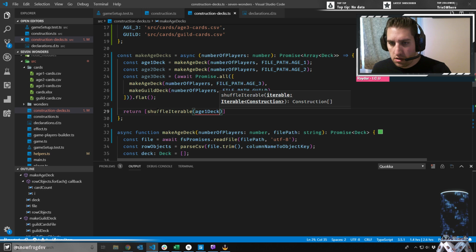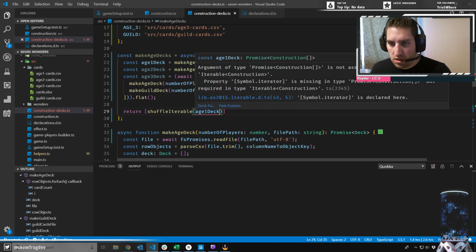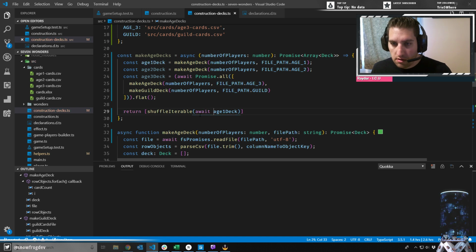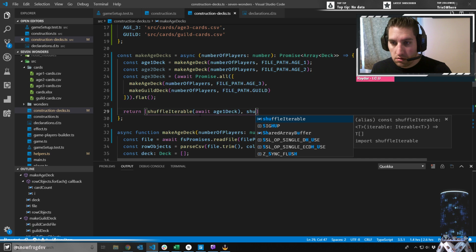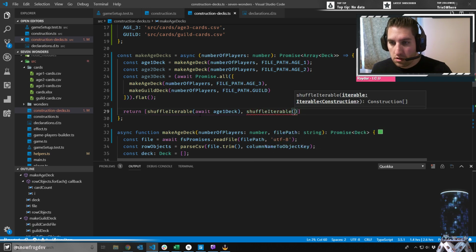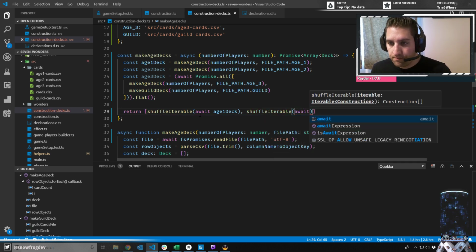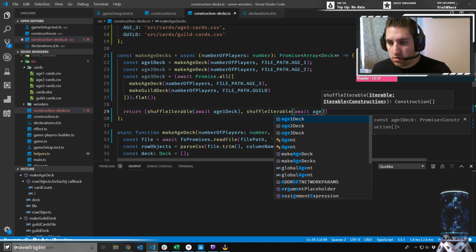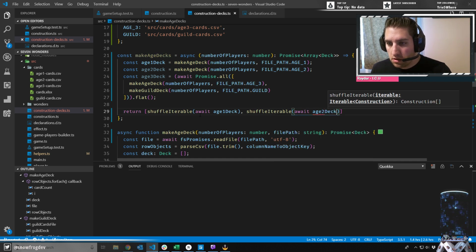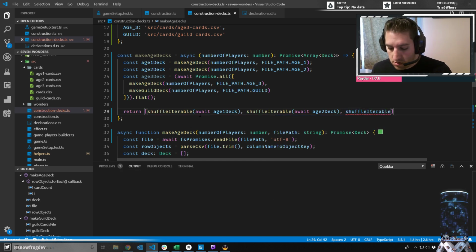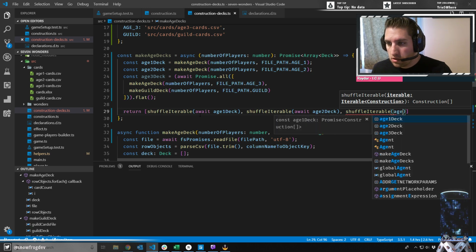And it's like, no, you can't do that because it's a promise. And then if I do, yeah, well, how about that? Boom. Okay. And then if I do shuffle iterable, await H2 deck, and then shuffle iterable, H3 deck.